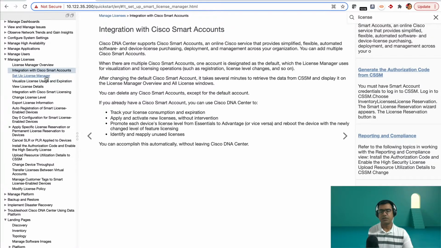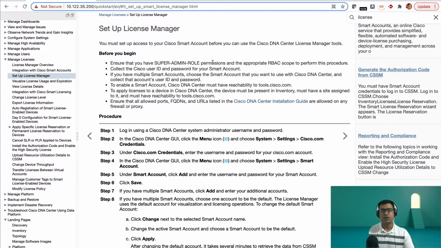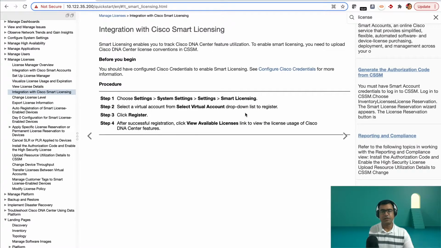Okay. How to set up license manager, the step-by-step process is mentioned here. The thing I want to highlight, you need to have super admin role. So if you want to do license management, you need to have a super admin role. Otherwise, some of these features you may not be able to see by yourself. Visualize license. You can visualize all your licenses related to your smart account, and there is a new tab, reporting and compliance, and we will talk about that obviously. How to integrate all these things I'm going to show you in the demo, so don't worry about that.